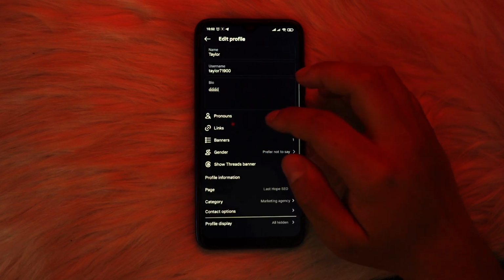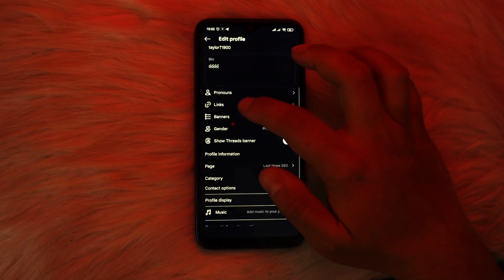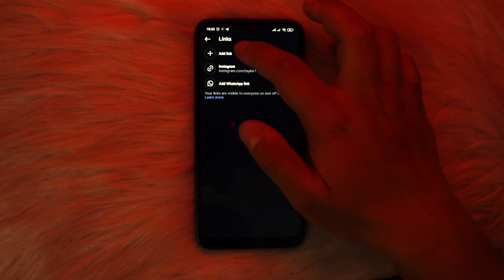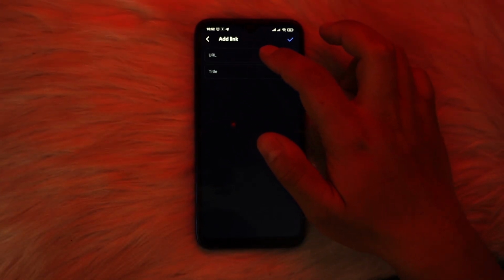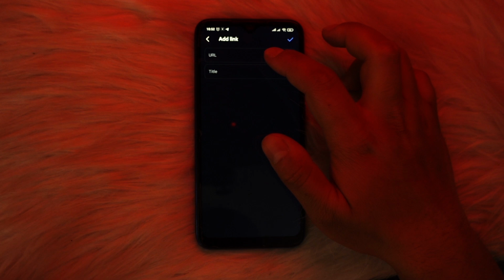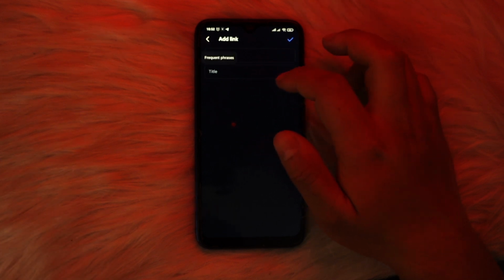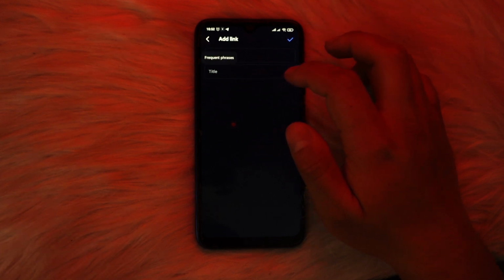So, to simply avoid this, you'll need to head over to the link option and then tap on add link. Through this section, you'll be able to add in the actual URL that you want to be clickable and then add in the title as well. So by doing this simple thing, it is going to solve the problem for most of the people.